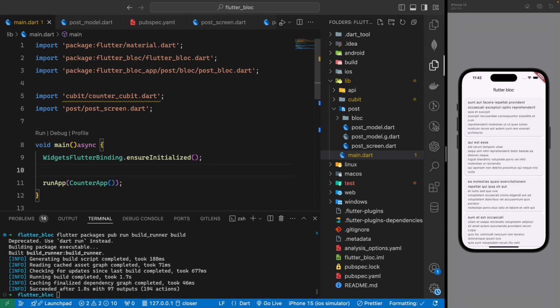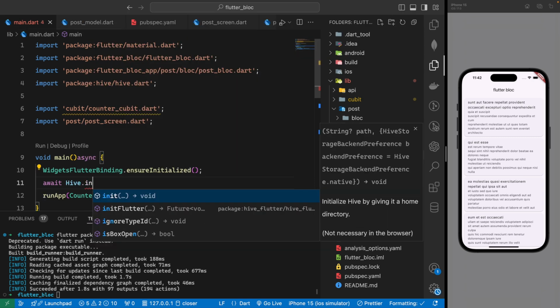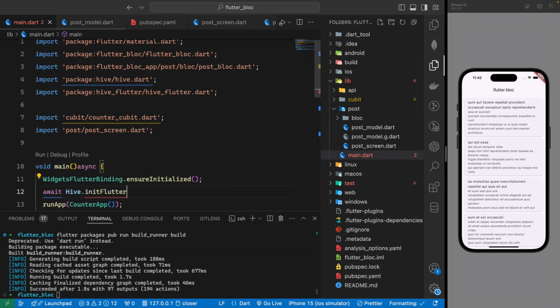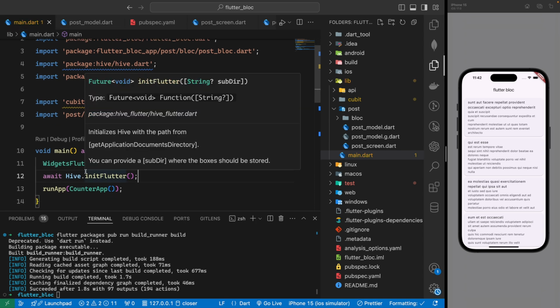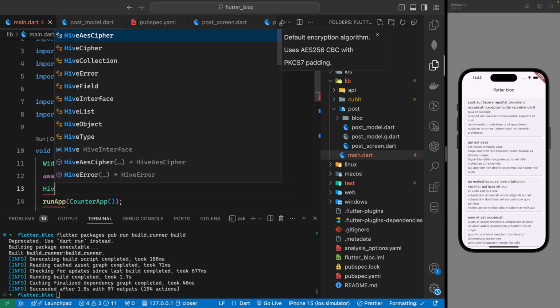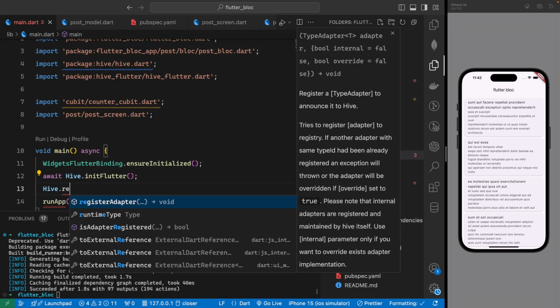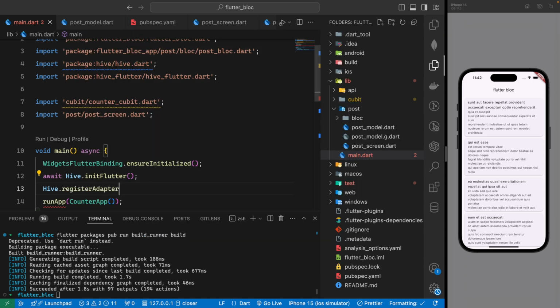for the Hive, and await Hive.initFlutter. So we have to initiate Hive Flutter all the time. By doing that, our application knows that, oh, you are using Hive for that application, right? And then we need to register, Hive.registerAdapter. We have to register all the time, right?